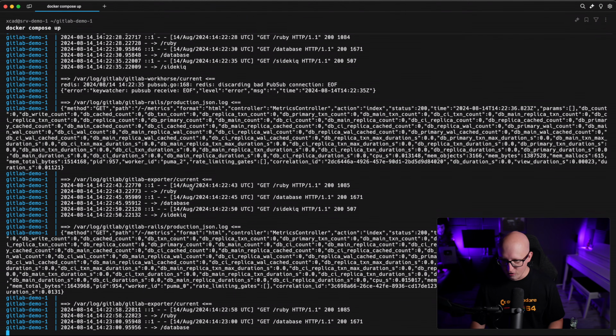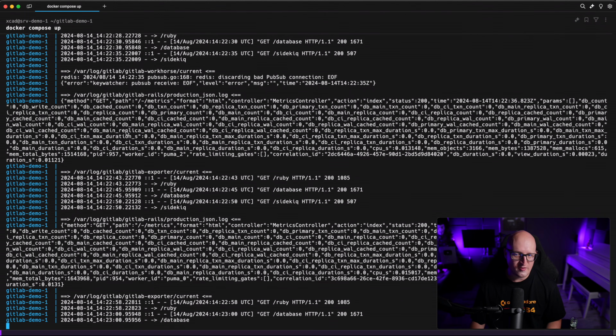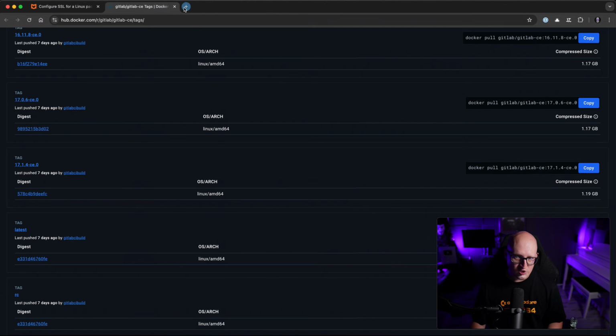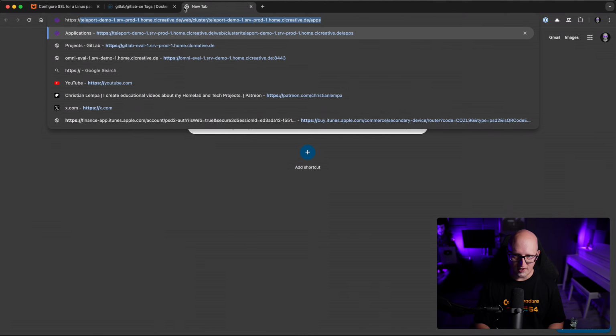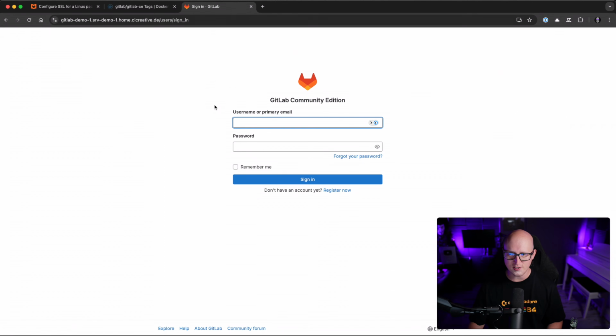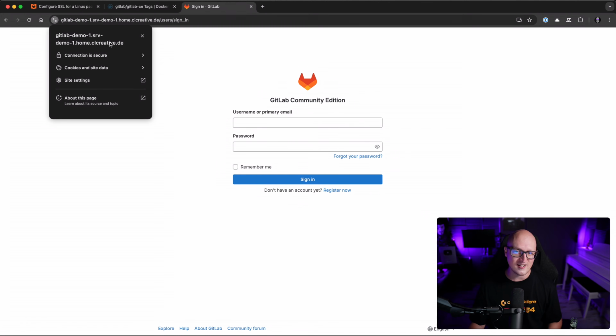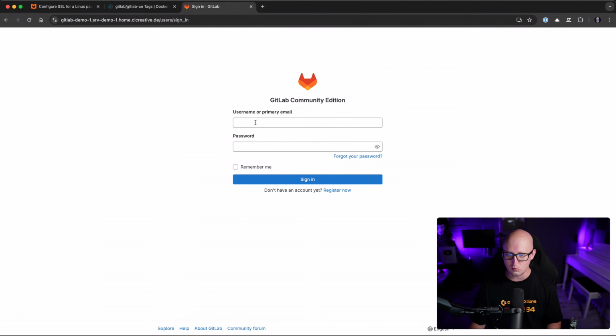But yeah, so now the server should be up and running. There's not so much going on anymore. So we can just open a new website on the external URL that we have configured. And yeah, as you can see, this is our self-hosted GitLab environment in the Community Edition. As you can see, it's using trusted TLS certificates because of the Traefik reverse proxy. It's pretty cool. And we can now start logging in with our username.